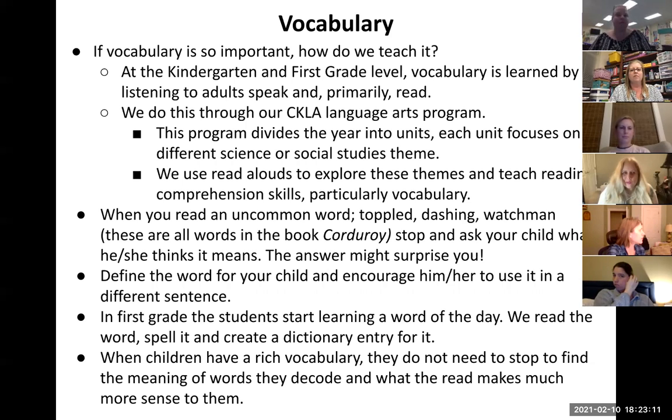In kindergarten and first grade, you're going to learn vocabulary by listening to adults speak and read. And we do this through our language arts program. And it divides our year into units, and each unit focuses on a theme, particularly with science and social studies. So it lets us teach lots of science, lots of social studies mixed in with our language arts.